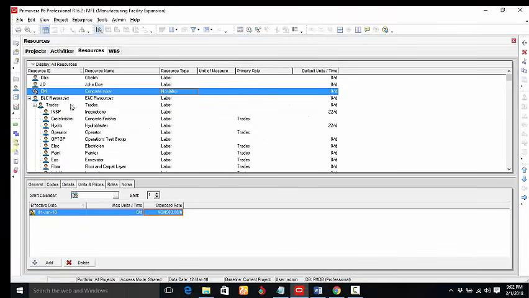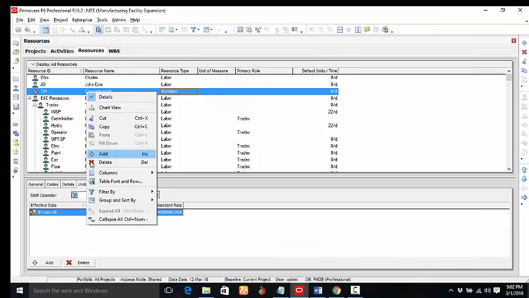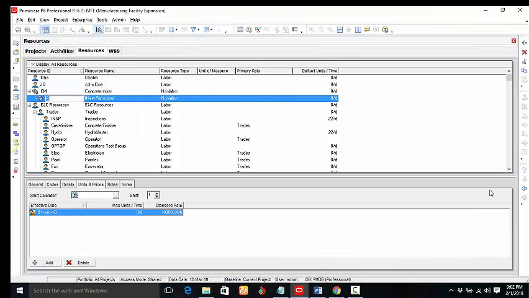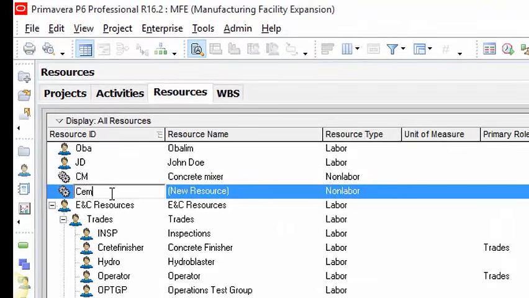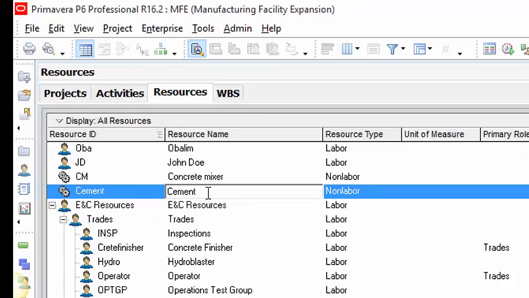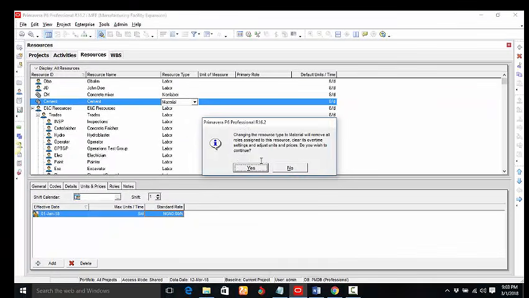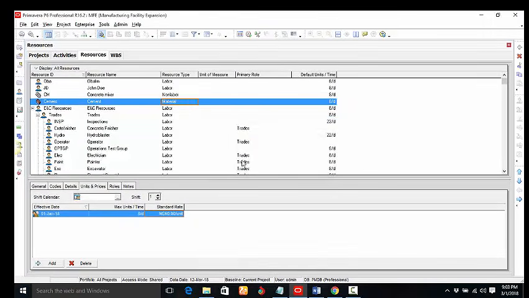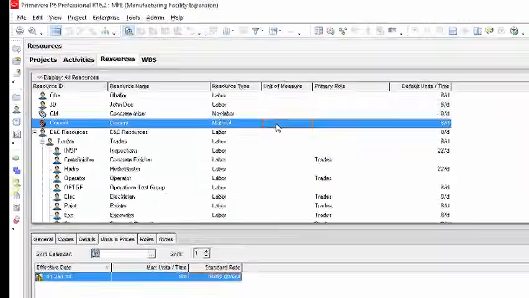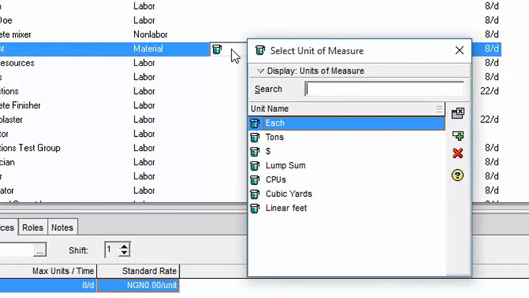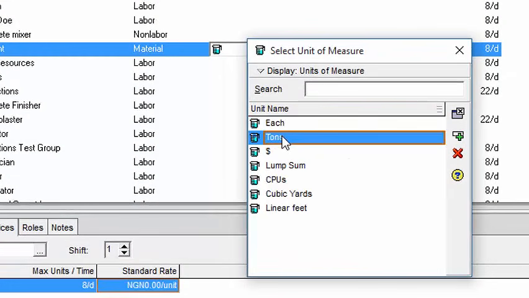Then let's now create a material resource. So we can also right click and click on add, and then have it on the same level. So the material resource we're creating now is, let's say we're going to be using cement for the purpose of our construction. So we simply type in cement here and we choose the resource type, which is a material resource, and then we click on yes, and we go to a unit of measure. So we are going to be measuring cement in tons.